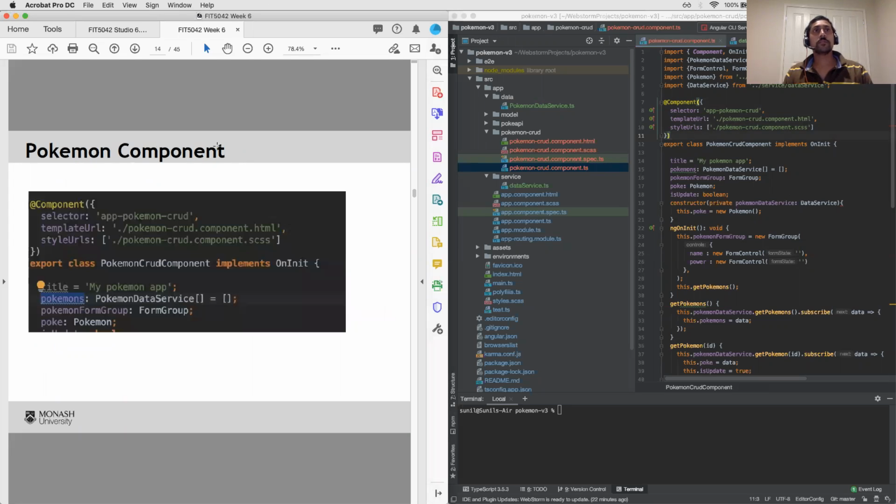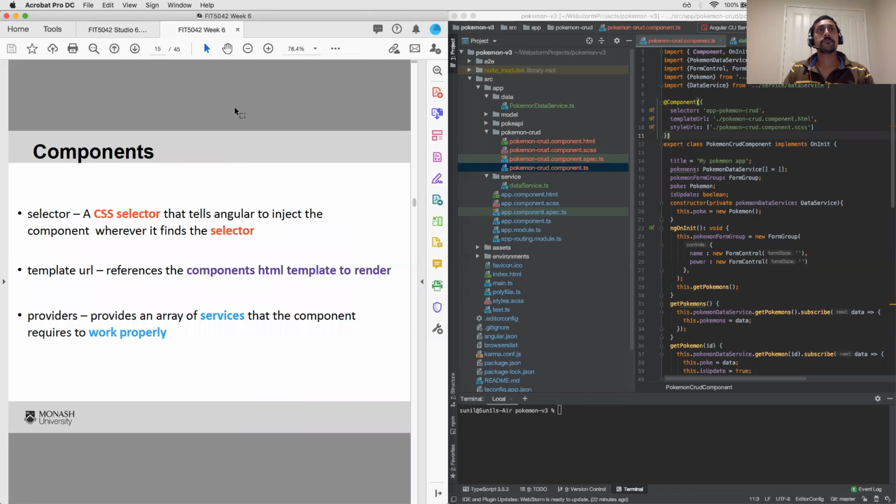And what you see next to it is the Pokemon components. The selector is a CSS selector that tells Angular to inject the component wherever it finds the selector. TemplateUrl references the component HTML template to render. Providers provides an array of services that the component requires to work properly.